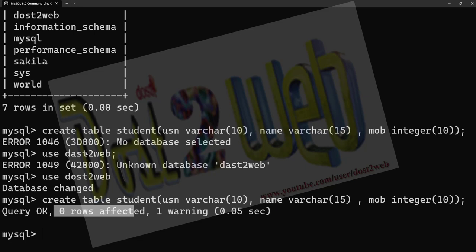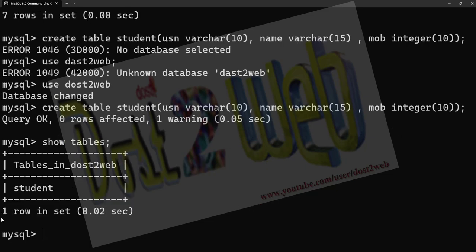Now I want to see whether the table is created or not. So similarly you are going to use show tables, semicolon. You can see that a table is created, right? I want to know what is the description of this table. Then you have to use DESC, that is description, and the table name. So what is the table name? Table name is student, and semicolon.